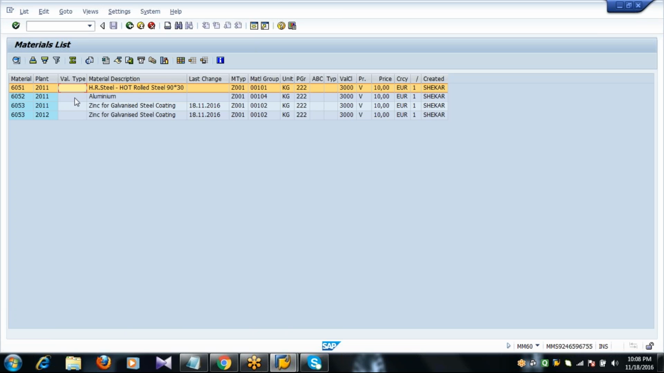Now here it is. So one material is created in 2011, another material we created in 2012. Sorry, the materials we created are 6051, 6052 and 6053. And when a material is available in both the plants, that is 6053, it is available in plant 2011 and plant 2012. Like this, we will create a material master and maintain it for another plant or another storage location.